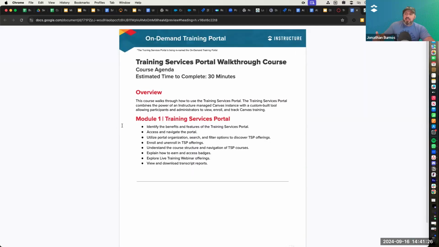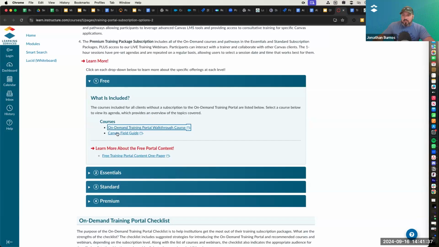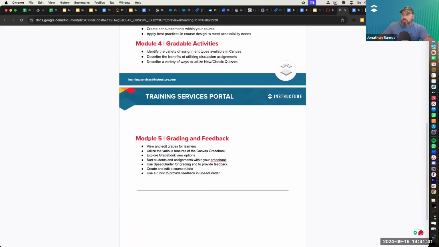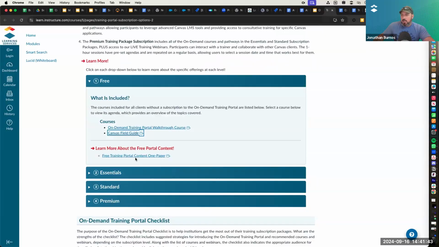The nice thing is we have documentation that breaks it out by module. So if you want to promote it, put it into some type of agenda, send it out in an email, or let your faculty or end users know, we have some of that built out already. The field guide is the same. We have different modules and what's included within that free training course. You also have your one-pager for marketing information. If you want to modify those and put your own institution brand on it, you can do that.